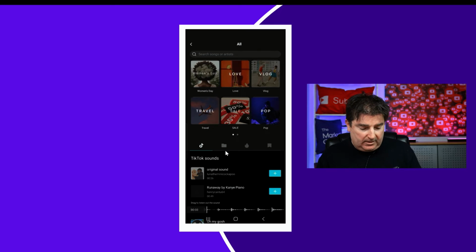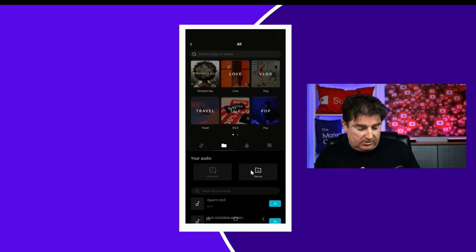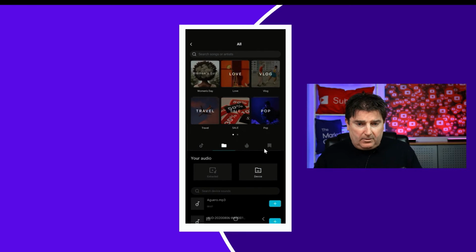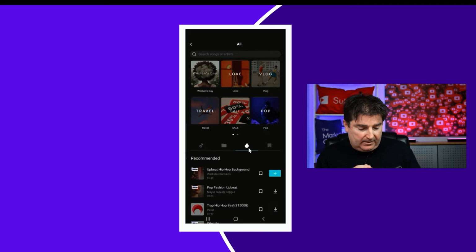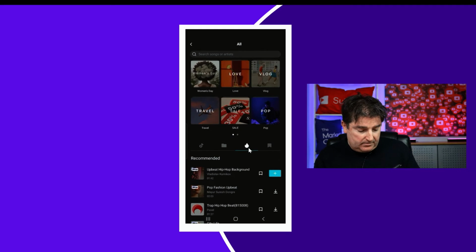Next option we have here are music that's on the phone. So you can either extract music from a video, or if I tap on device, it will show me audio tracks that are on my phone. Then over here we have this little flame icon, and these are just recommended music tracks that they think I might find useful.